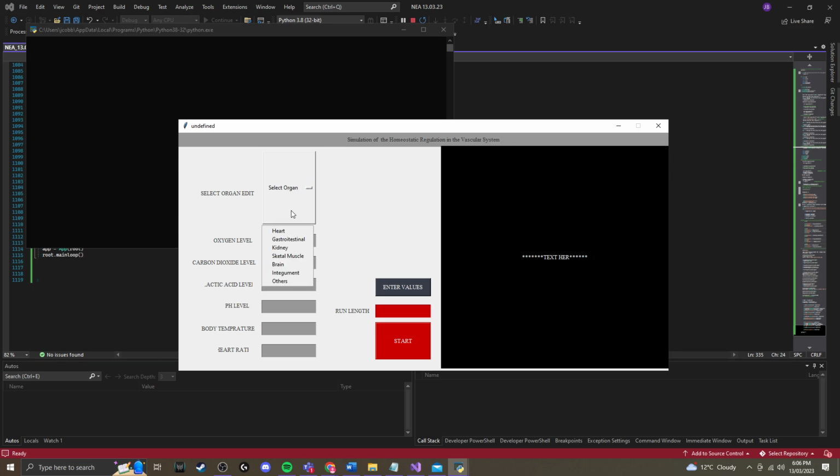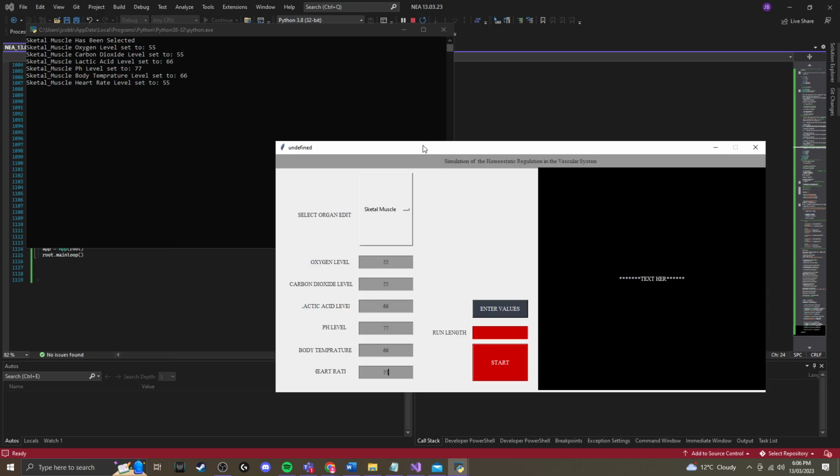So then when we run the code, we're met with the GUI, where you will first want to select an organ, whichever one you want. Let's go skeletal muscle. Then you can input values. These will just be rudimentary values. And then you can enter values, and then you can see on the output, skeletal muscle has been selected, and then the oxygen level has been set to all of these.